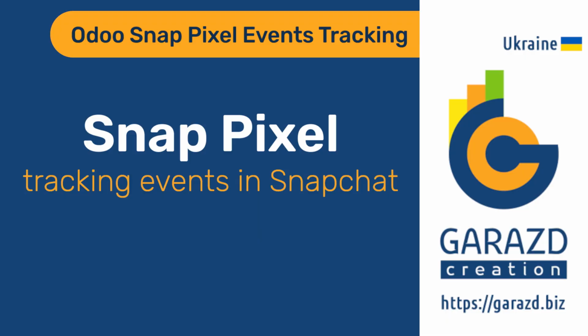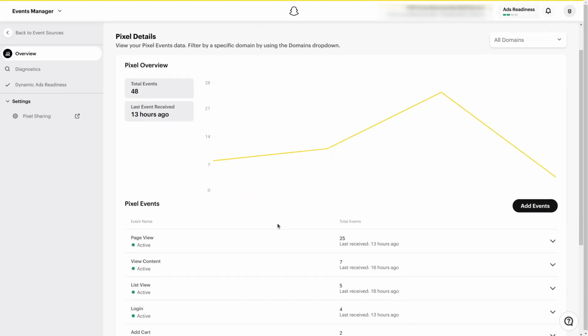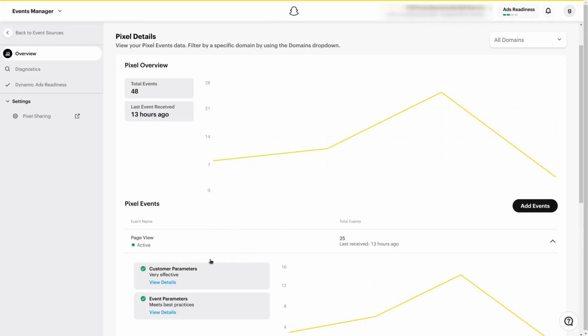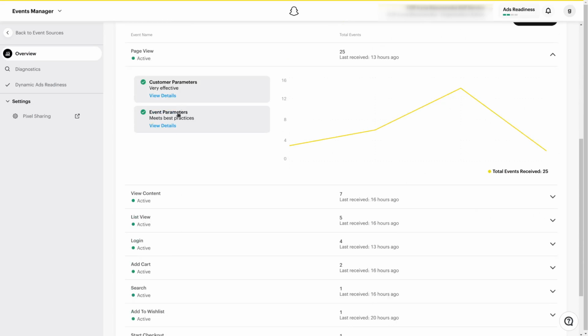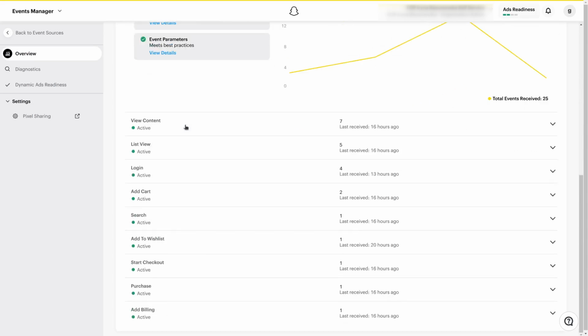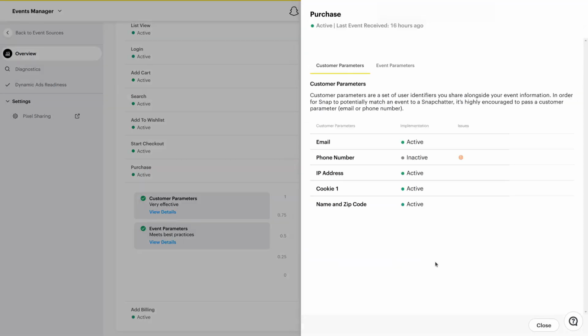Tracking results. Events that have been tracked on the Odoo website are sent to your Snapchat business account. To view your Pixel events data, open the Events Manager, where you can get all details about tracked events. Events contain the customer's parameters, as well as the product and order parameters.